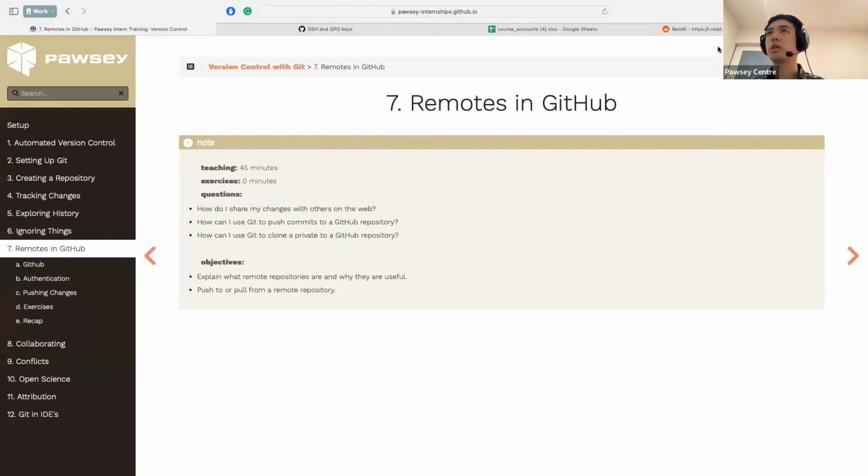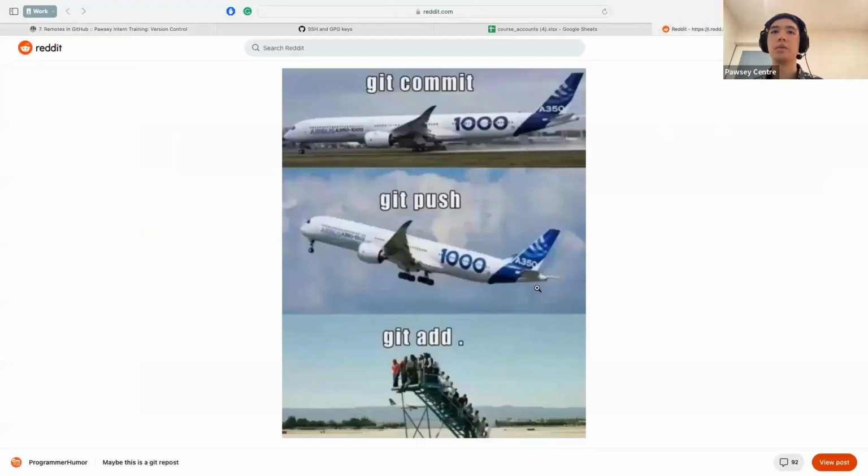So to make it simpler, I'm just going to show you a meme here. So imagine git add is like where you board the passengers, and then git commit is like, okay, all the passengers already go into the plane, and then git push is where you send the local repo to the GitHub repo or the remote repo. So if you just git commit and git push and you forget to git add, it means you commit an empty file. That's it, and you send it to the GitHub repo. So I hope this can make clear the difference between git add, git push, and git commit.